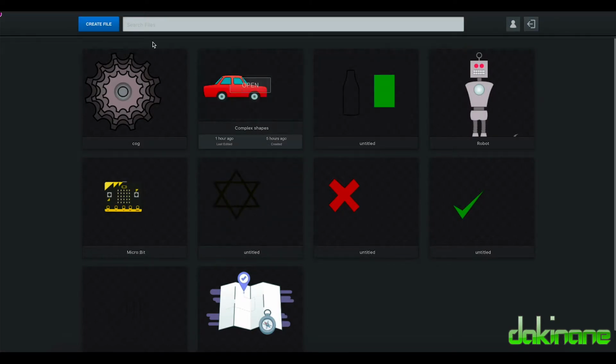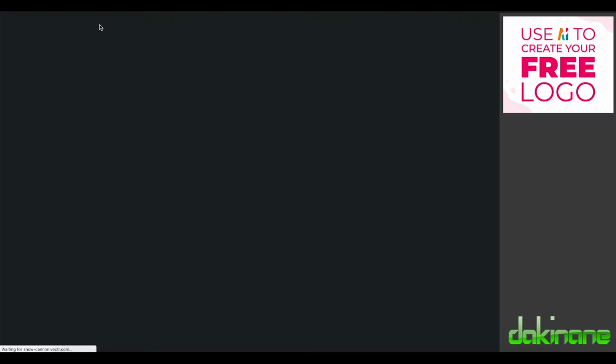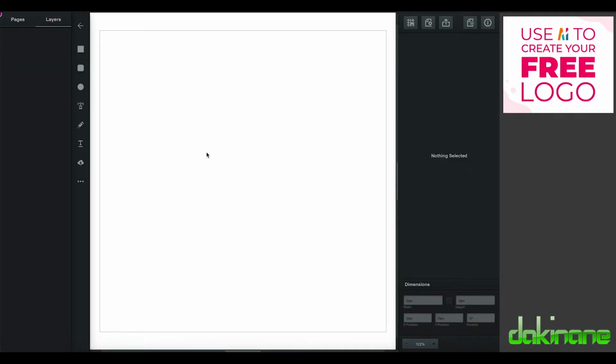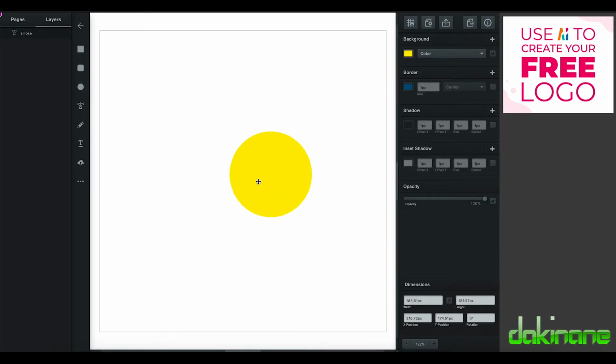So what we're going to look at here is we're going to create a new file, and I'm going to show you just with a single shape how you can use some of the tools already embedded in the shapes. So let's try and recreate a simplified version of that cog. I'm just going to click on the ellipse tool and we're going to make a circle. Now that the circle is active, we've got some options over here.